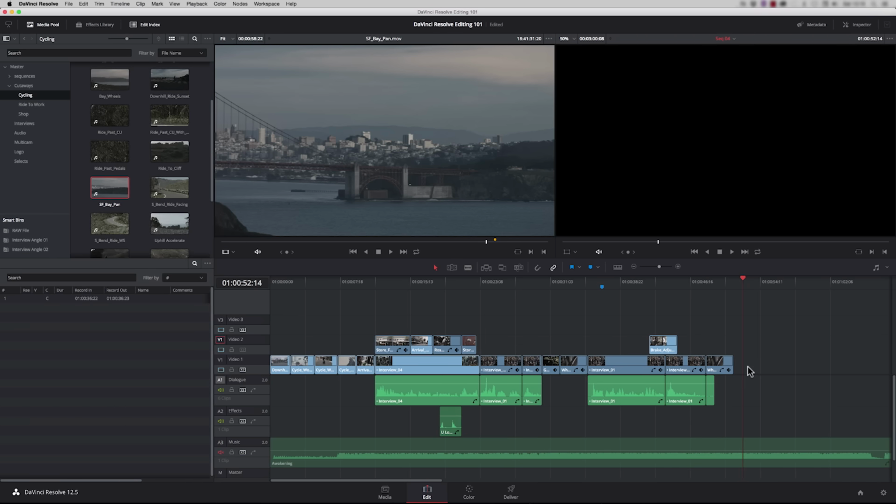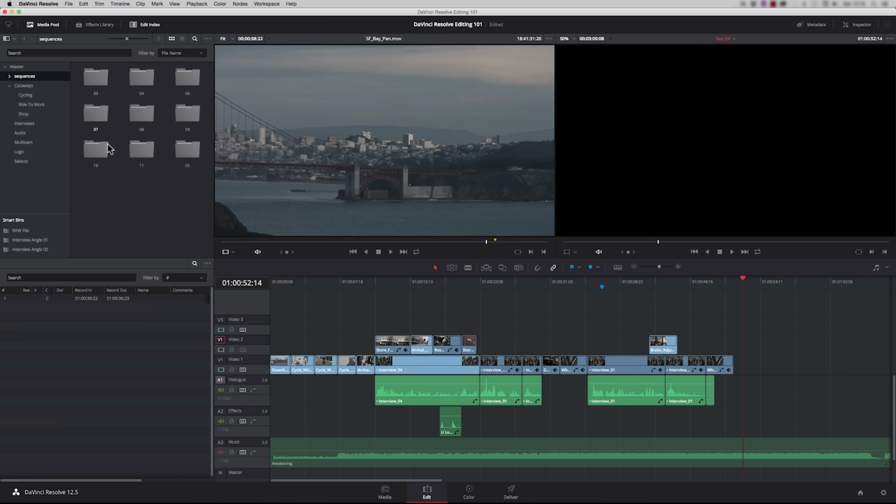Let's take a look at nesting. Nesting is a really easy way of adding one timeline into another. This allows you to move multiple clips very easily. So we're currently on sequence 4, and I'm going to add another sequence into this sequence. Let's take the sequence 9.